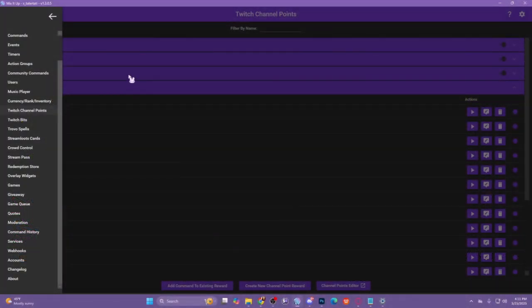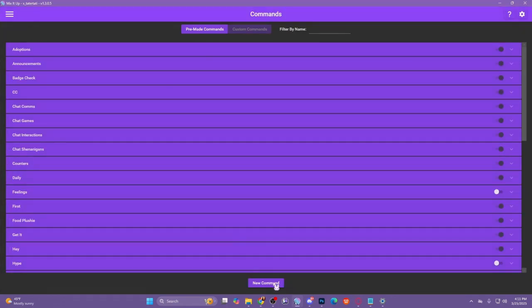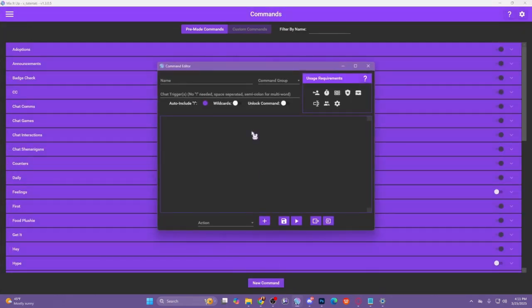Finally, let's come up with a command to show everyone what you have in your Critter Cradle. So we're gonna click the hamburger menu and mix it up and go to commands. I'm gonna add a new command, and let's just name it Cradle. It doesn't matter what you name it. What really matters is the chat trigger. So we're gonna name that Cradle because that's what we use in the message. So that's how we're gonna call it.